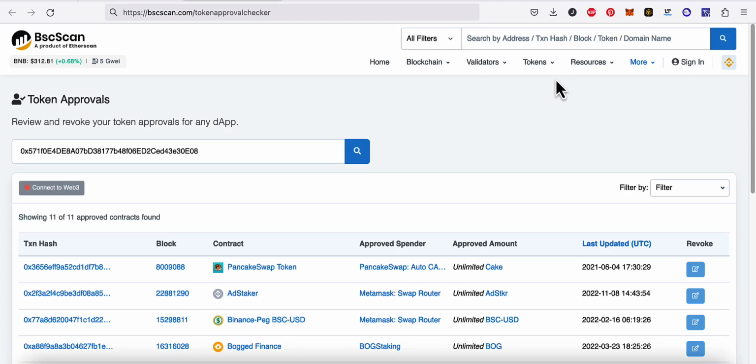Hi guys, it's Barry Joyce here, and in this quick video I just want to show you how you can revoke your tokens in your MetaMask.